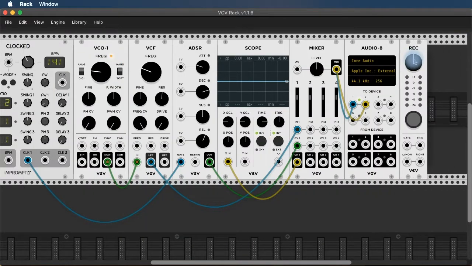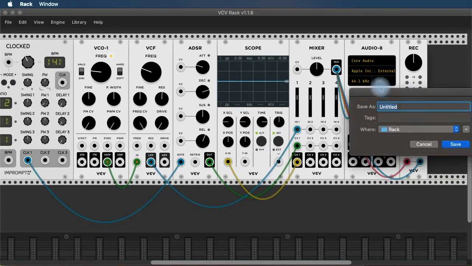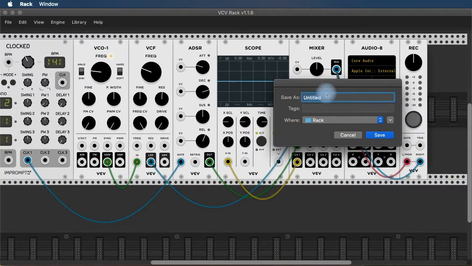Place that at the end of our chain here, and then we're going to connect the left inlet of the recorder to the mix output of the mixer, and also the right inlet to the mix output of the mixer. We'll click the record button. It will ask us to save this as a file. We'll call it VCV test record 1, and it's going to ask us where to save that.